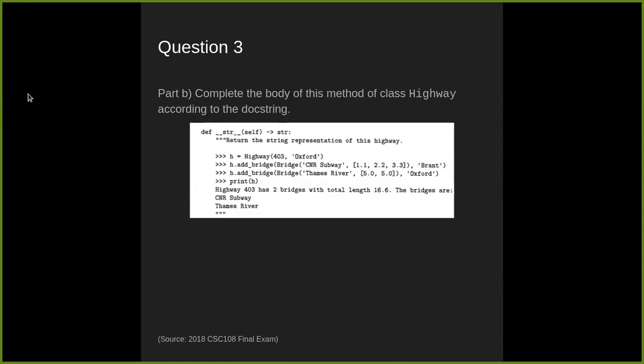So in the doc string example, we create a new highway H with the number 403 and the region Oxford. Then we add the bridge with the name CNR subway and the span list 1.1, 2.2, and 3.3. And then we add it in a region called Brant. Then we add the bridge with the name Thames River and then with the span list 5.0, 5.0.